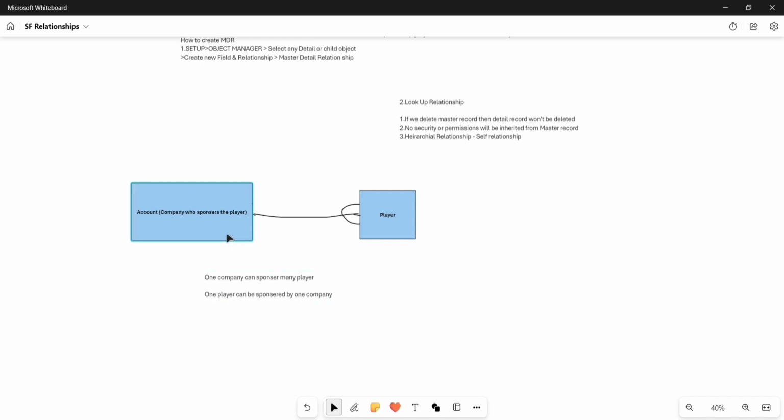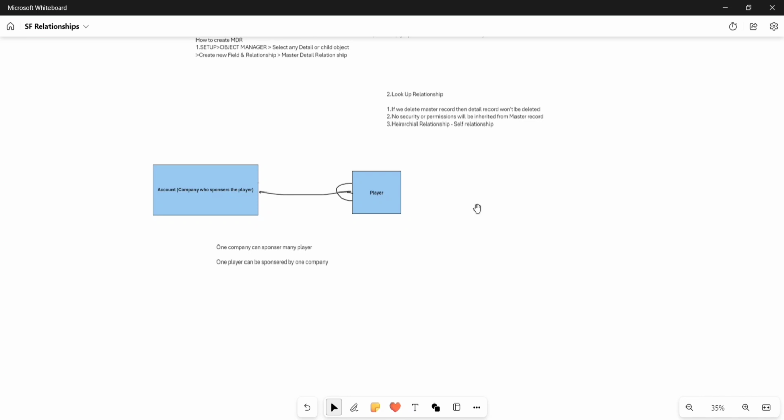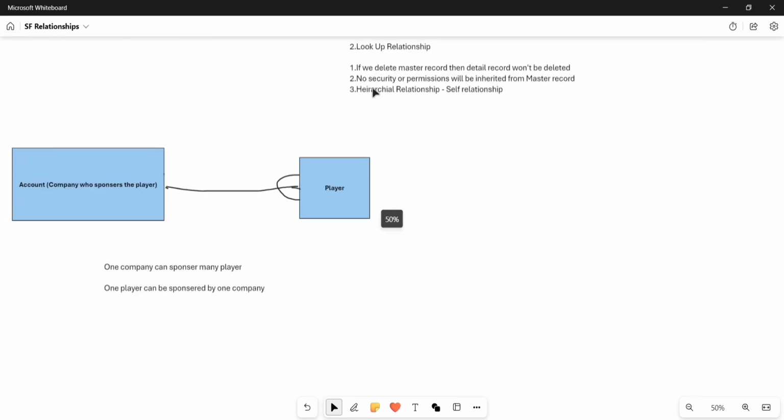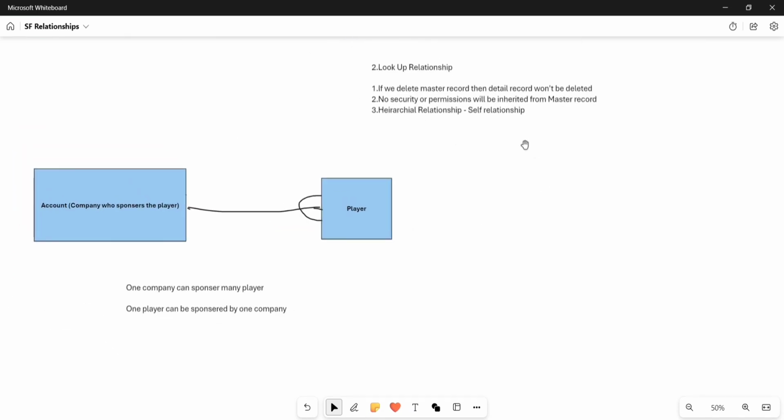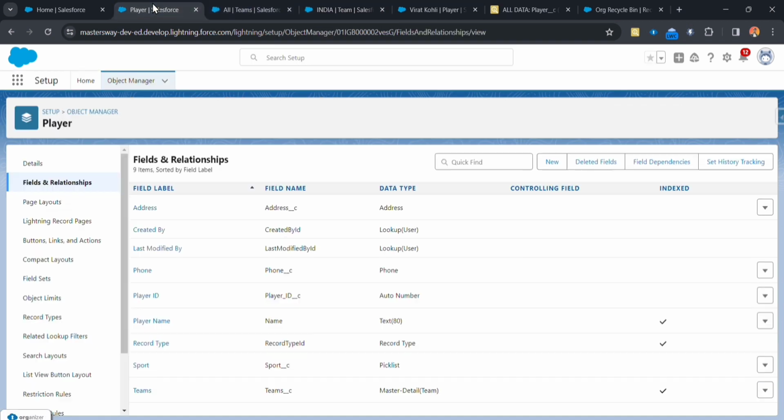So in this relationship, we are building a lookup relationship. Let's go and create a lookup relationship between player and account. Where we need to create lookup relationship only on the child record. Okay, this is also same.